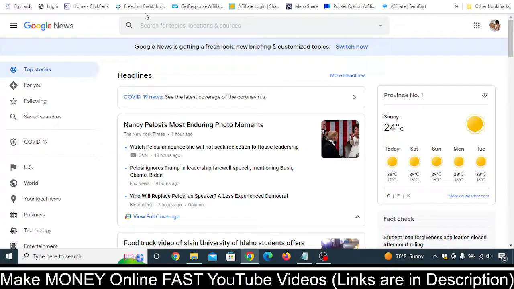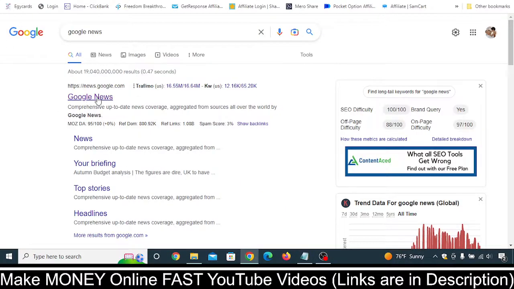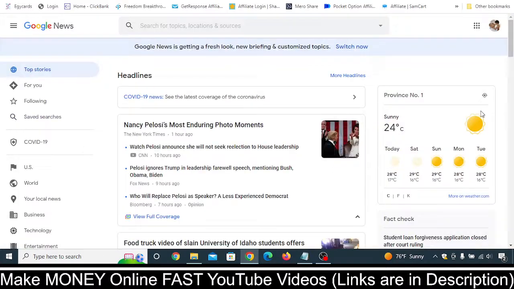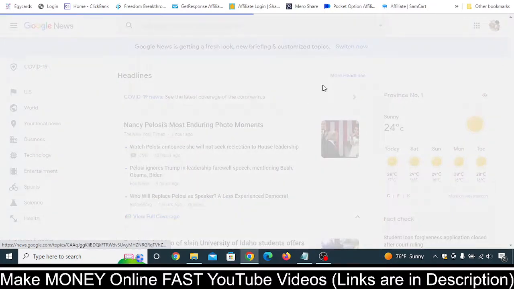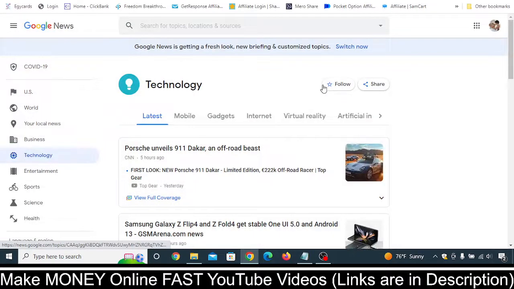So now without any delay, let's get started. Firstly, search on Google for Google News and just click on this link and you will visit this kind of interface. Now do nothing, scroll below and click on technology and you can find lots of news that are related to technology in this technology section of Google News.